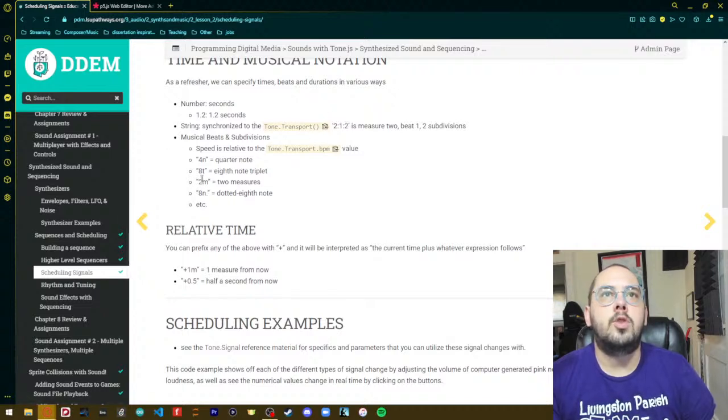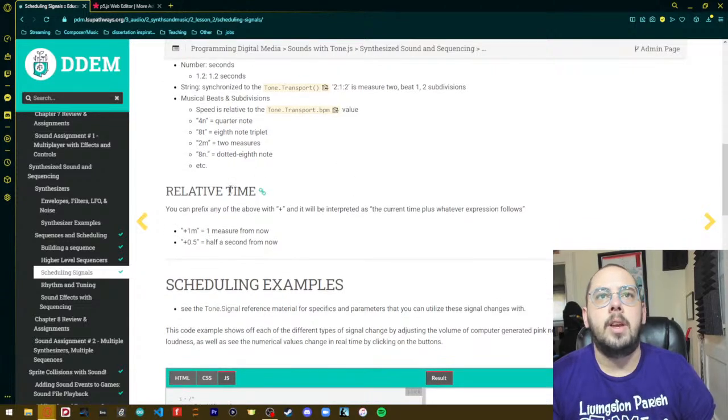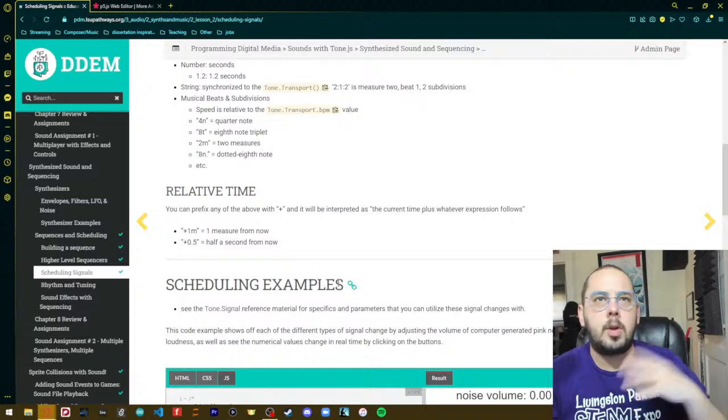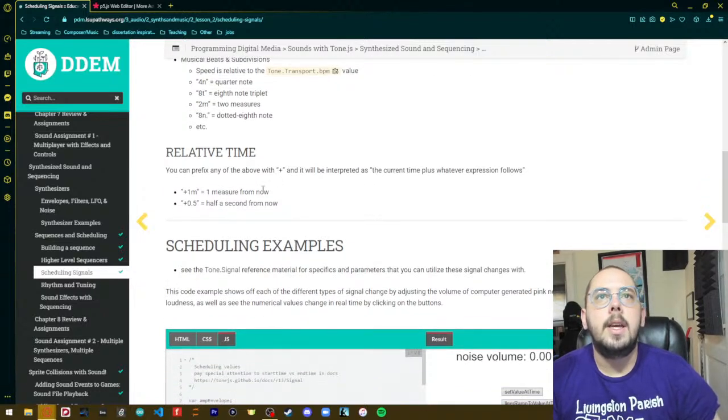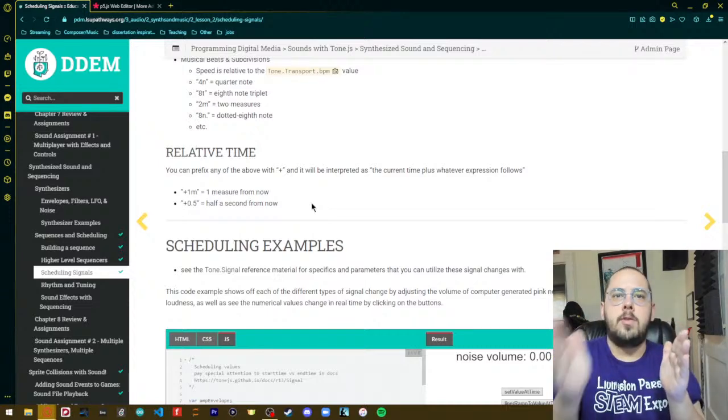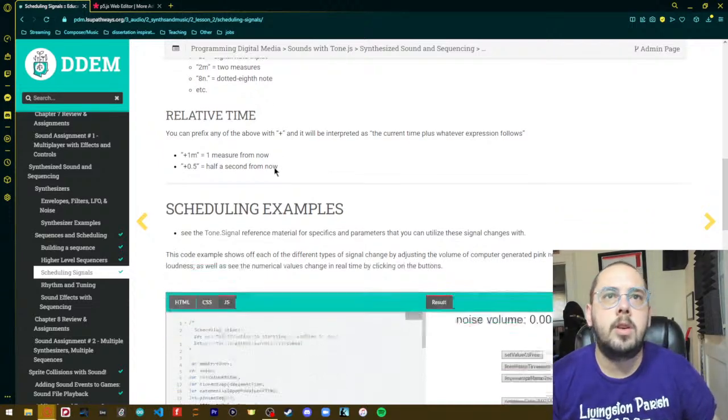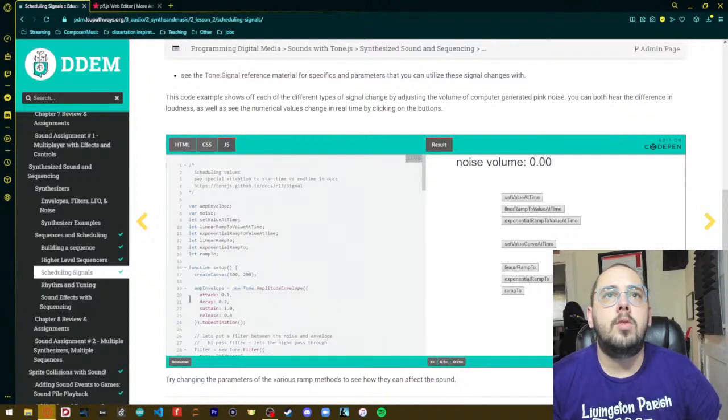You can set up the strings as your different things. So T is for triplets, N is for notes, M is for measures, and so on. You can add a period for the dotted notes, so you can really specify whatever musical rhythm you want. If you add a plus to that, then it's that far in the future from the time that was triggered. So I've got a few examples right here.